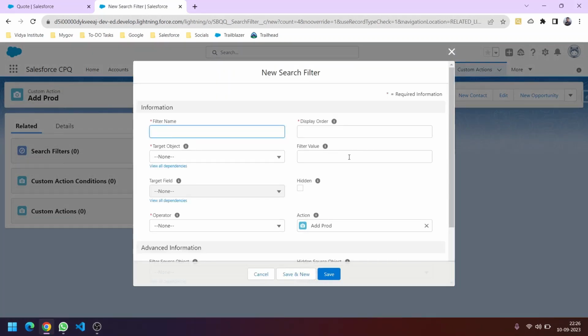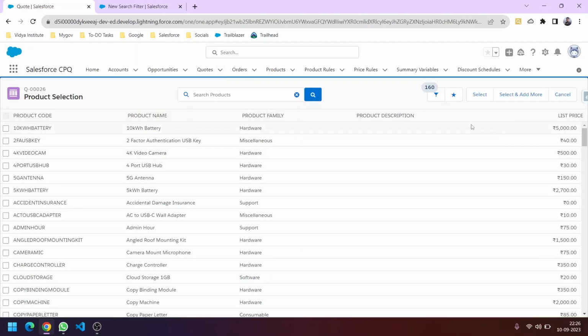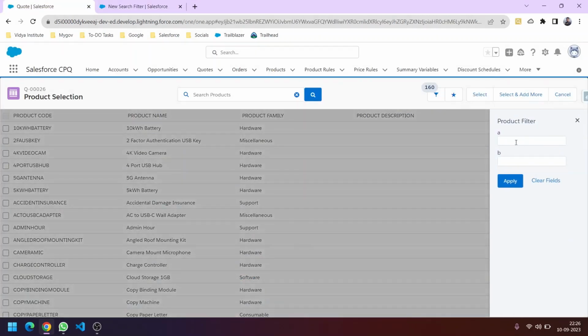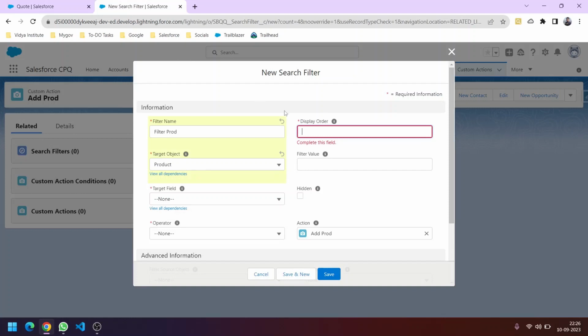Let's name the filter as filter product. The target product is product. This is the order of the filter. Suppose its order is 1, its order is 2, and our filter order is 3, then it will appear here, the third order. So let's give the order as 1 currently.